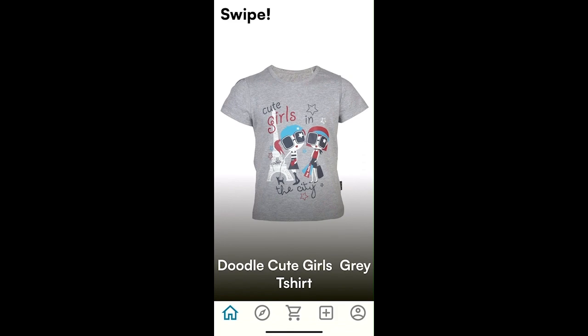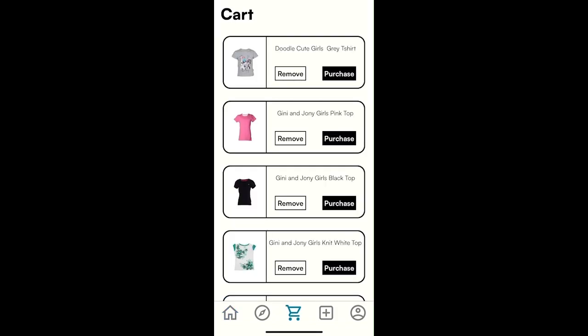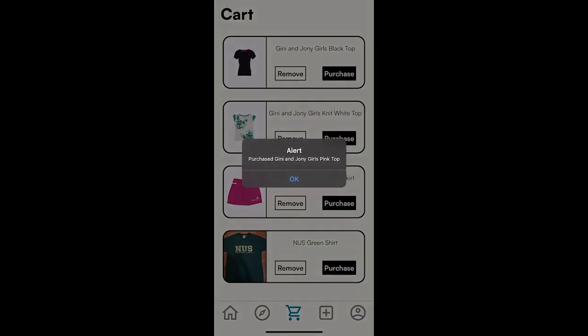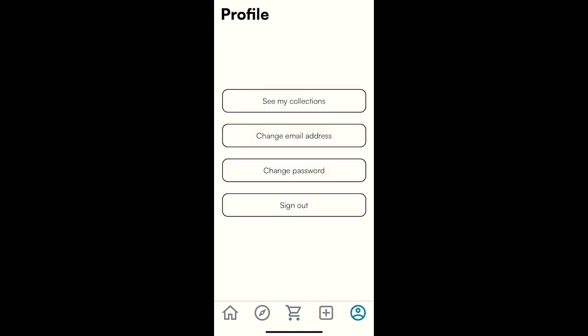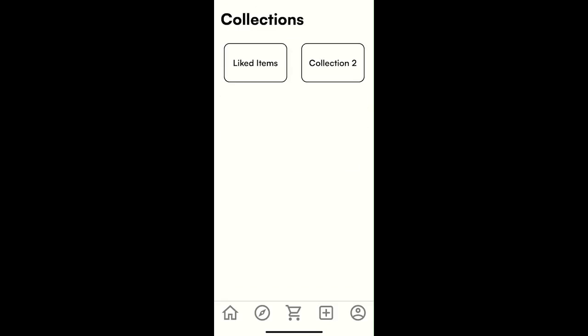Items that have been added to the cart can be seen on the cart page, where you'll have the option to either remove items from the cart or choose to purchase it. You can view the collections you've created earlier and edit your personal details by going to the Profiles page. Items that have been swiped right are automatically saved to your liked items collection.